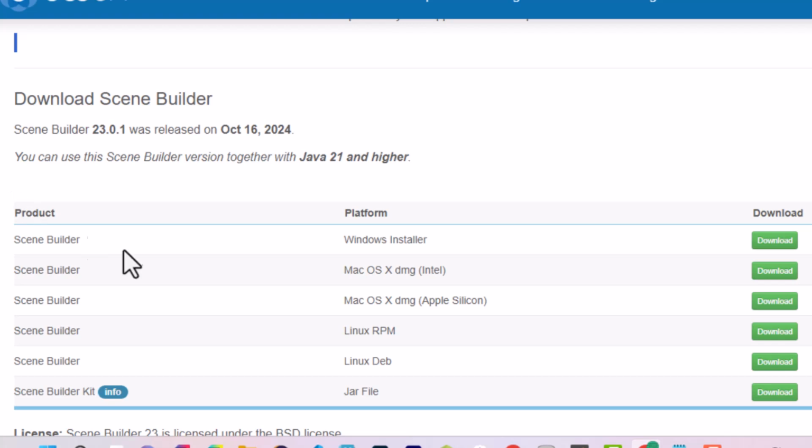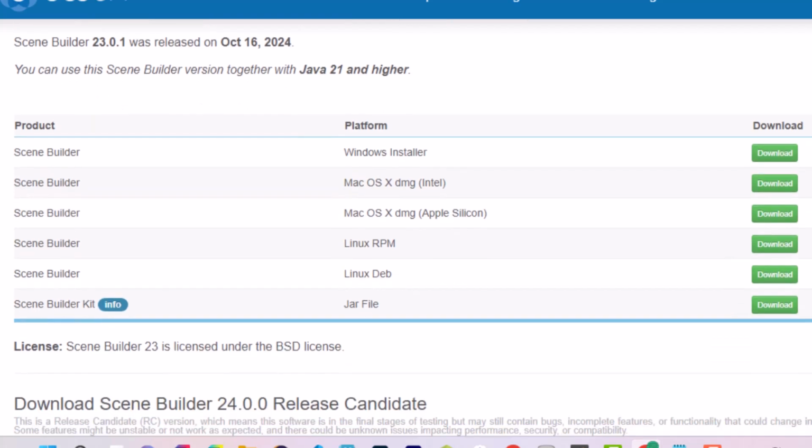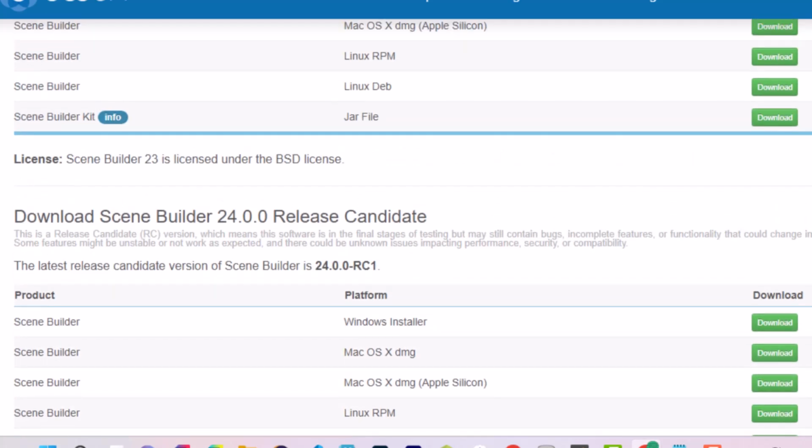So products, we have SceneBuilder for Windows, we have for Mac OS, we have Linux. So make sure that you check your operating system. I'm sure you're using Windows. If you're using Windows just like me, for the Windows, just click download. Once you download, it's going to be downloaded in a repository that you created.